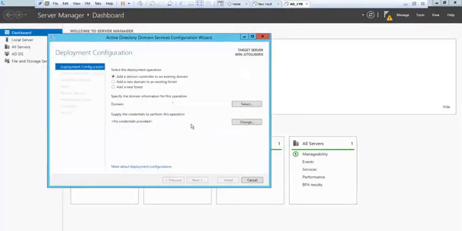So here are three options. Add a domain controller to an existing domain. In case you have an existing domain and you are planning to add an extra domain controller, then we need to go with the first option. And in case you have a forest and you want to add a new domain to that existing forest, then we will go with the second option. But we don't have a forest, so we are creating the forest. So we need to go with the third option, the third radio button.